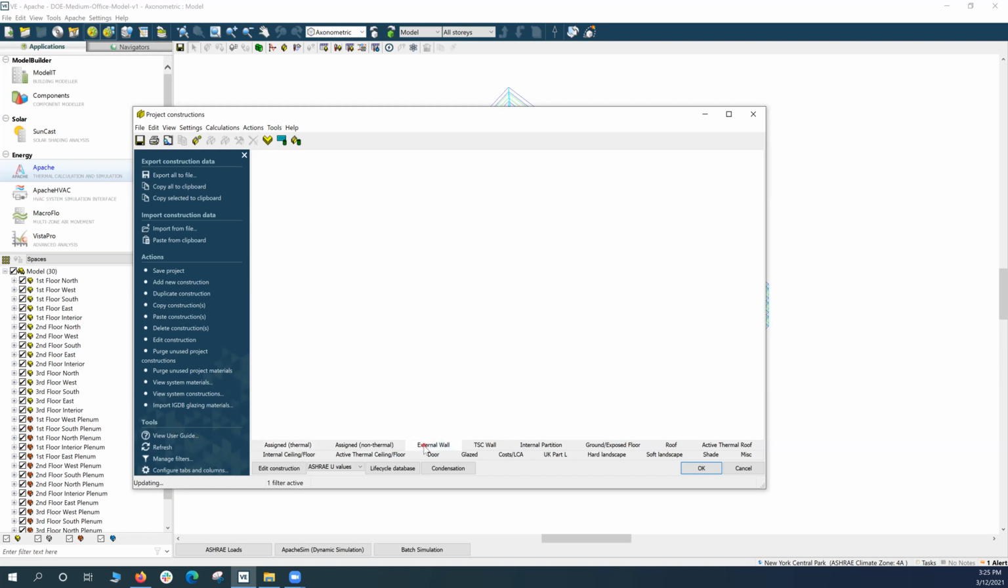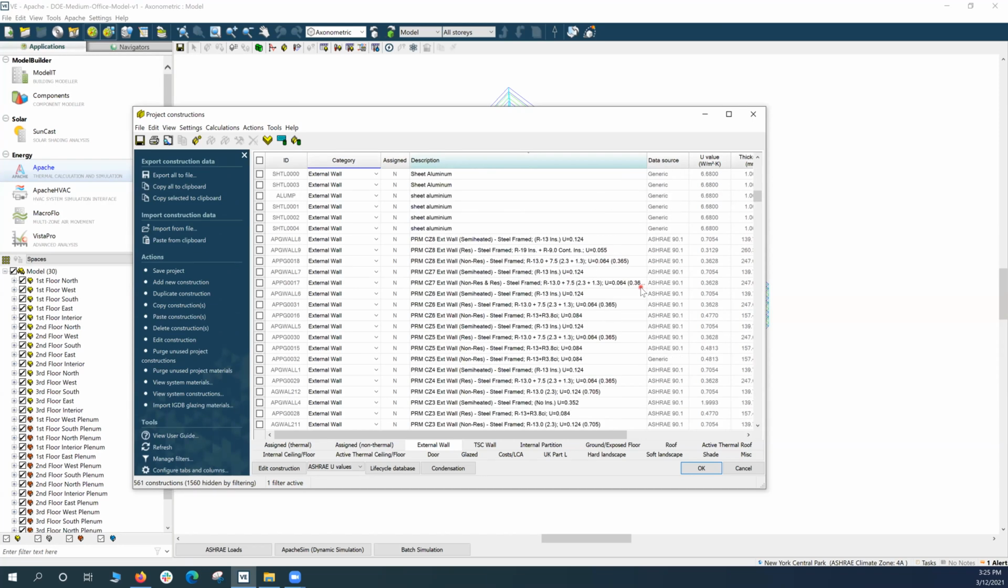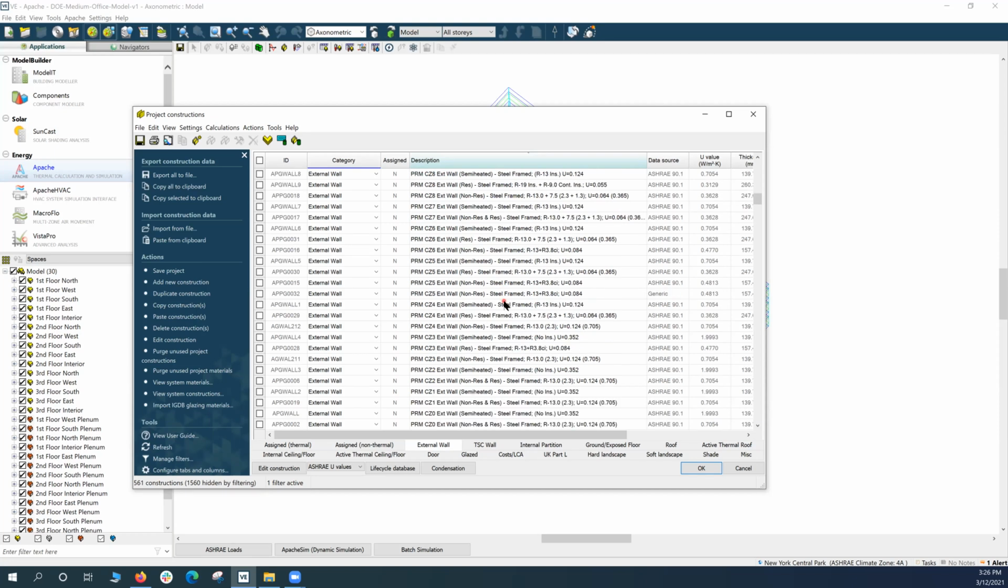I'm going to visit the external wall, and then I will scroll down a little bit. Again, you may have a similar project library or a much different project library than mine. I have a lot of construction assemblies already defined because I already imported some template materials from ASHRAE 90.1. And this includes PRM type construction assemblies. And again, I'm going to focus on one of these.